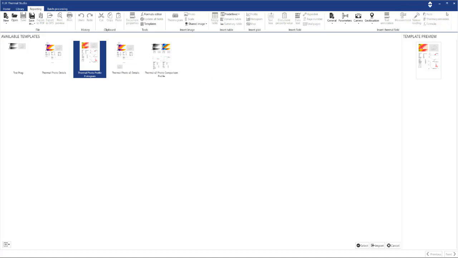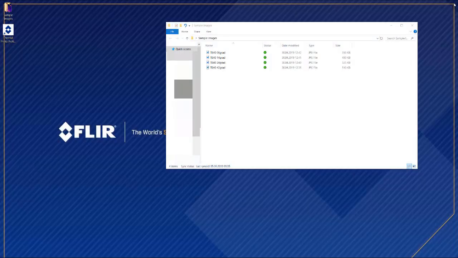What's great about the Rapid Report feature is that the software doesn't have to run for it to work. Let's close Thermal Studio to show you what I mean. Here you can see the shortcut that we created. Now all you need to do is select the images that you want to add to the report and drag and drop them onto the shortcut.